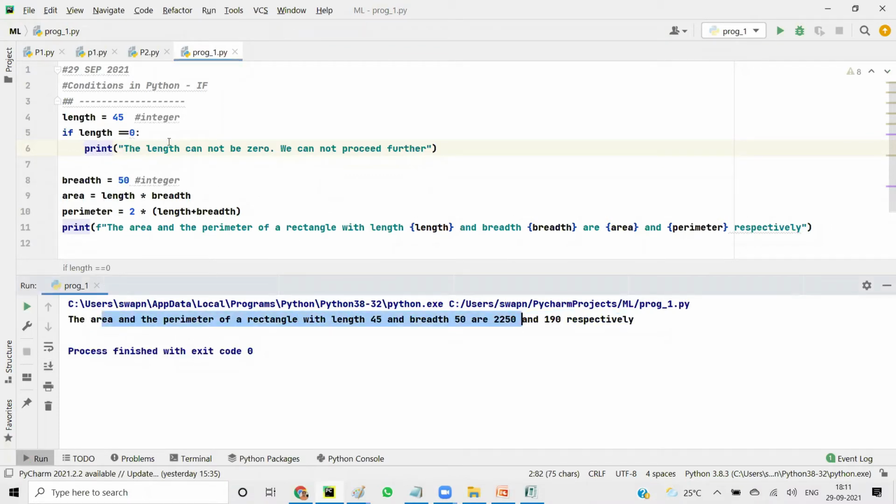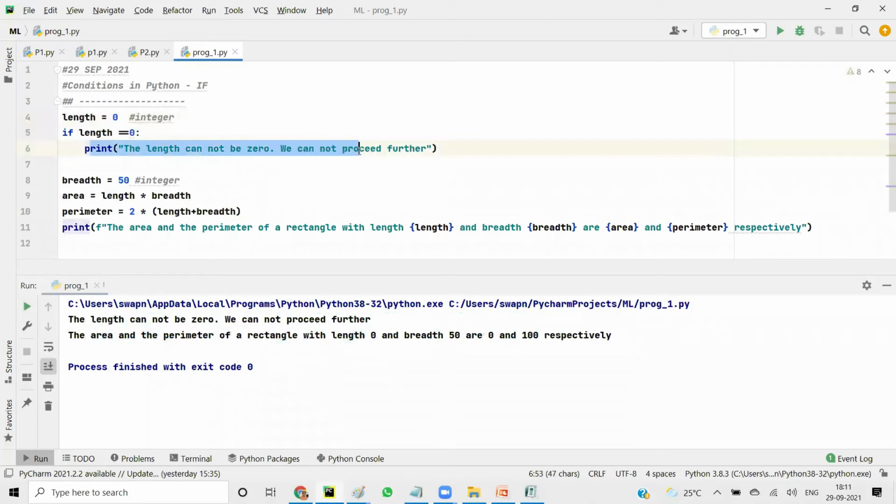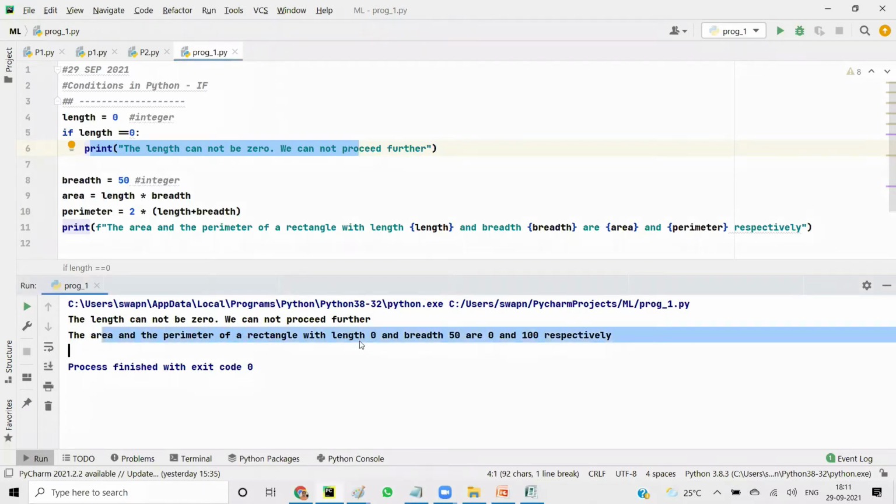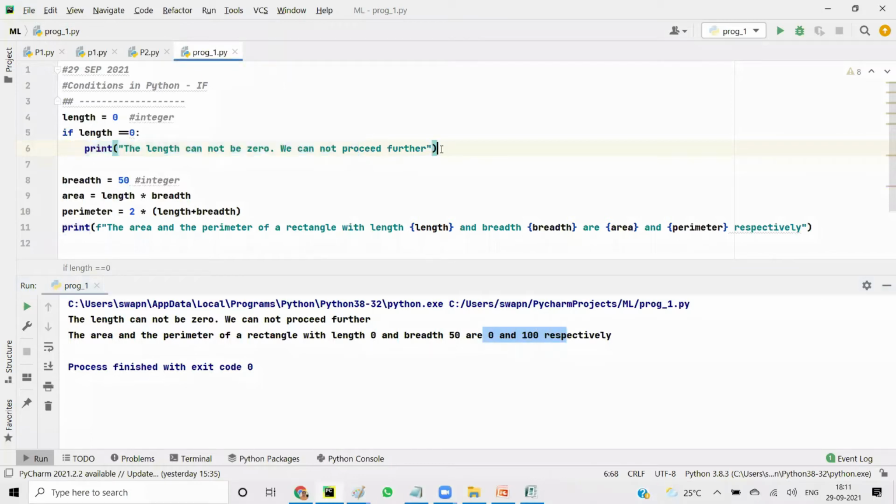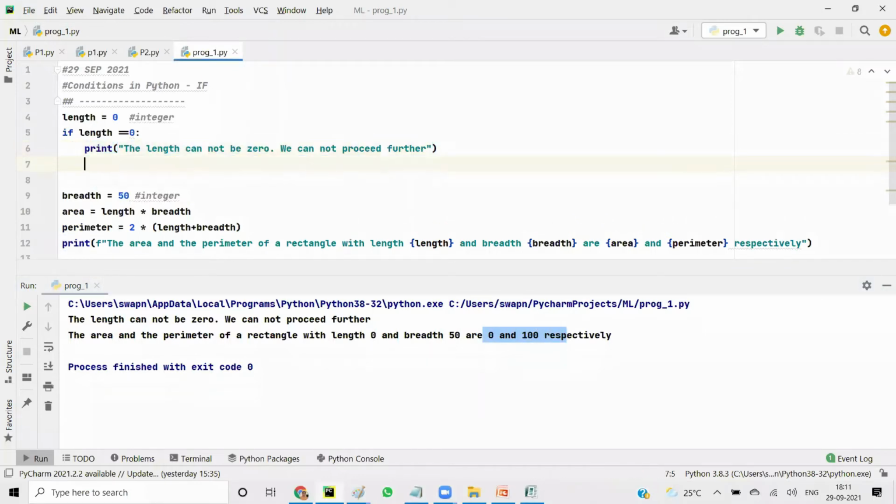You get the same answer. But let's say I make this 0. Now when I run it, it says length cannot be 0, we cannot proceed further. But again, we actually proceeded further, isn't it? We calculated and we said length is 0 and breadth is 50, so perimeter should be 0 plus 50 into 2, which is 100, isn't it? So if we do not want to proceed any further, we use something called exit, and you can give a code, maybe 102.